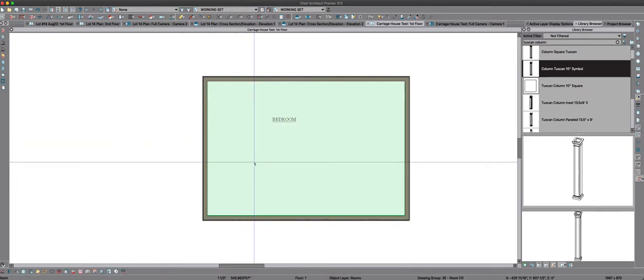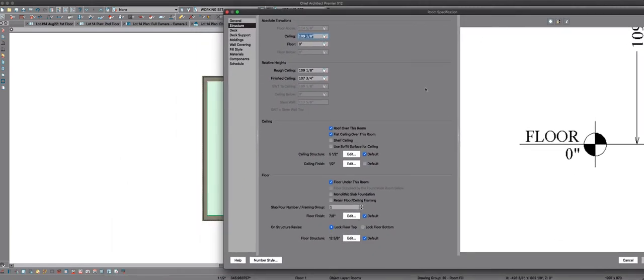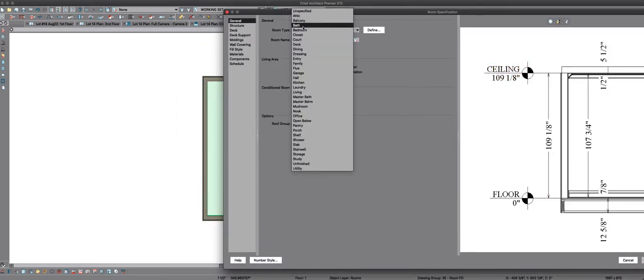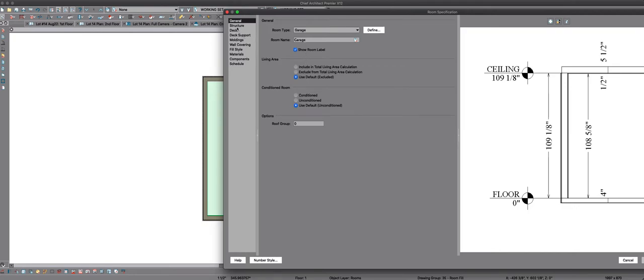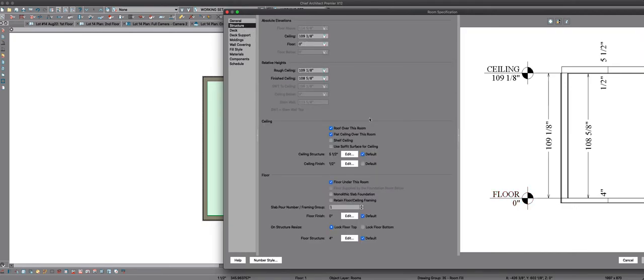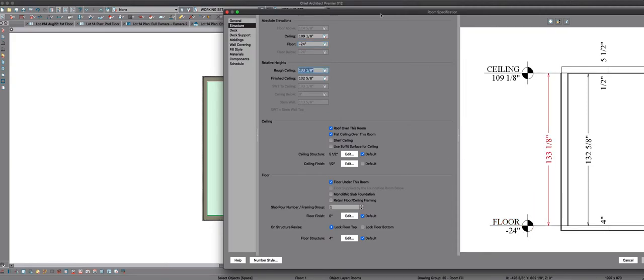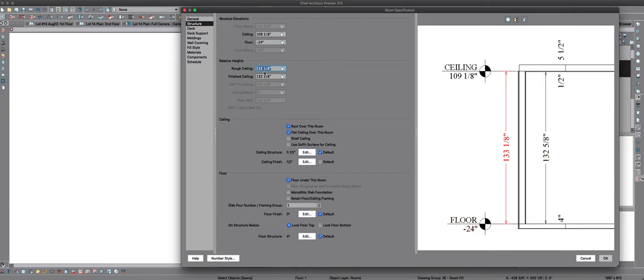One thing I need to do, this is a garage, so open up the dialog box for the room by doing Shift E. Change the room to a garage, and go into structure. Notice that the floor height is 0. That's going to be the same height as the main floor. But as you know, the floor of a garage is going to be lower than the main floor as it's sitting on a concrete slab. So we're going to change that right now. Let's do negative 24. Hit tab. The reason you hit tab instead of enter is because that updates all these other fields, and sometimes it's nice to see if those are going to work.